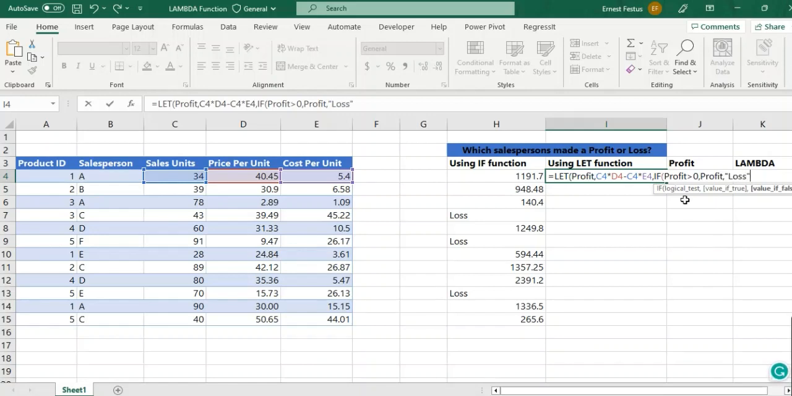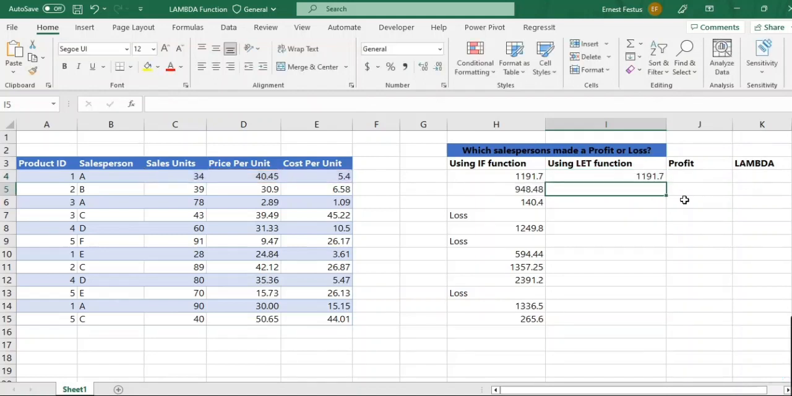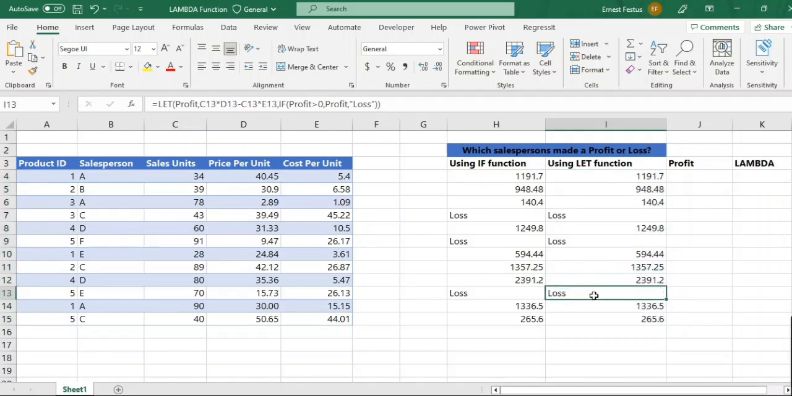We want to return loss. So I'll close my parentheses on the if function, and then I'll close it on the let function and hit enter. So we are going to see the same result. Let me copy my formula down, Control D, and then we see the exact same result.